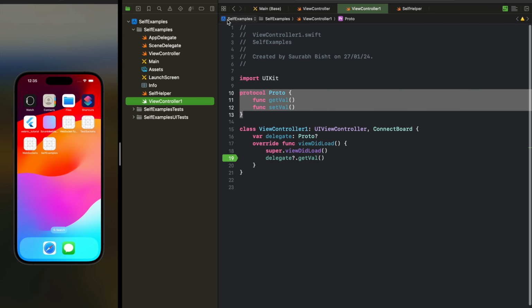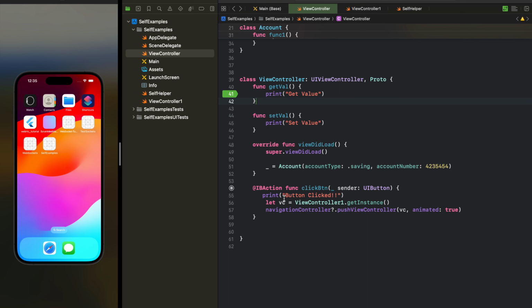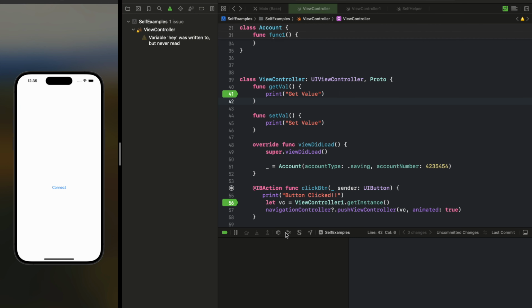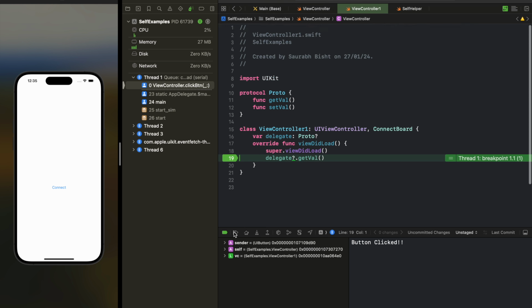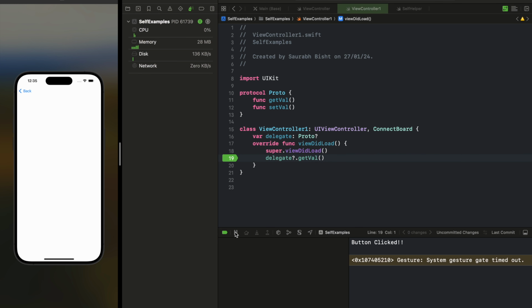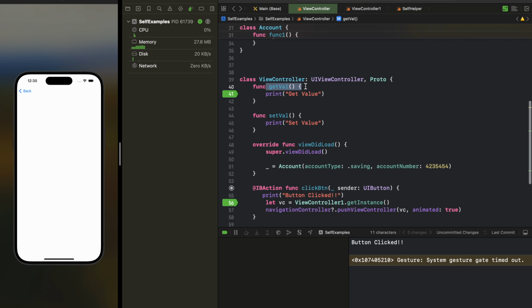I'll put one debugger here also. Okay. So now I click on this button. You see the button has been clicked. Let's go down. We navigate, we go to the next view controller. We call the delegate val, but you see that it did get navigated, but the get val function did not get called.